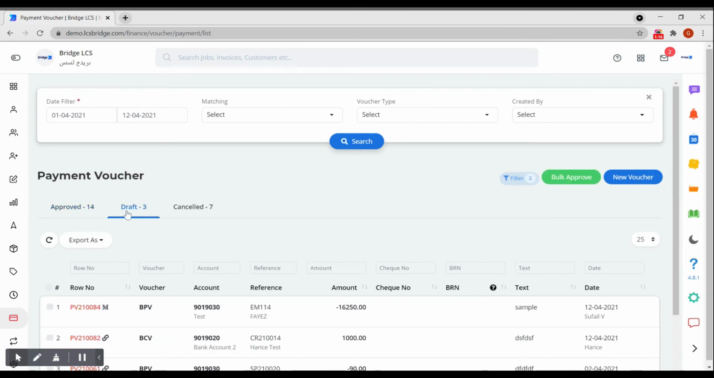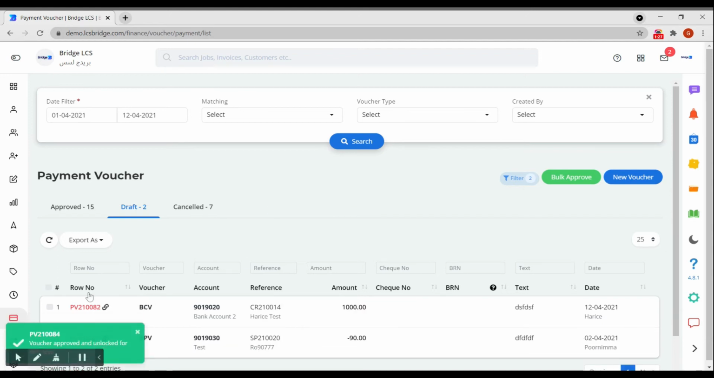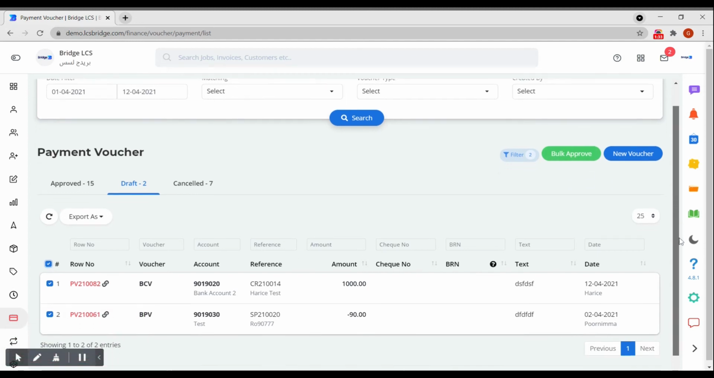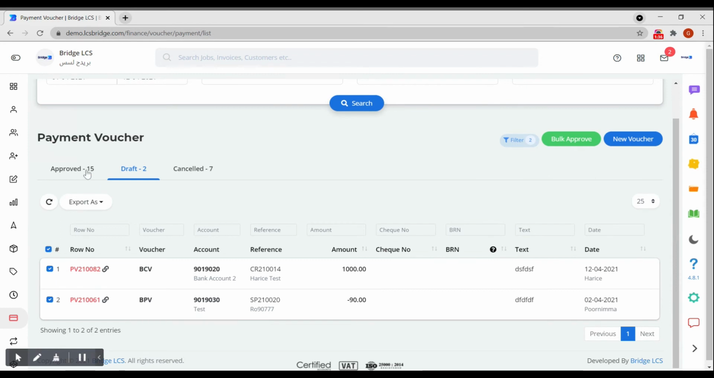You can find the unapproved voucher with M symbol attached to it. Right click on the required entry and click on approve. Or if you have multiple datas to be approved, select the required rows and click on bulk approve. Here in the approved section, you can find this entry.